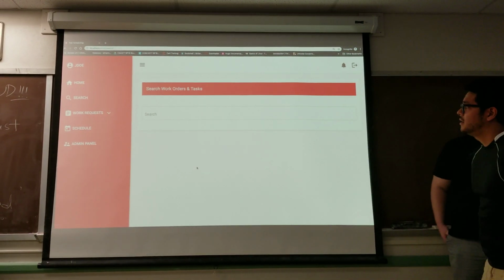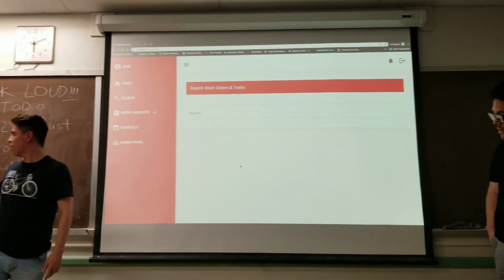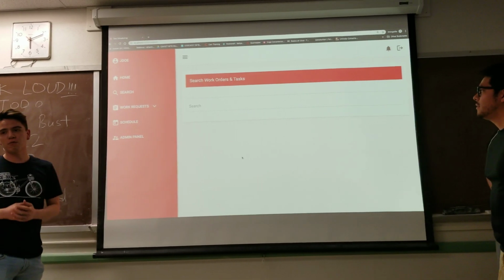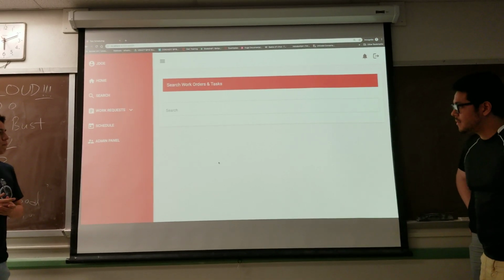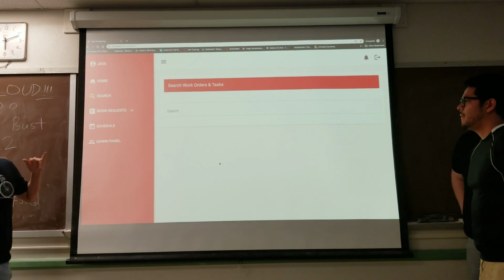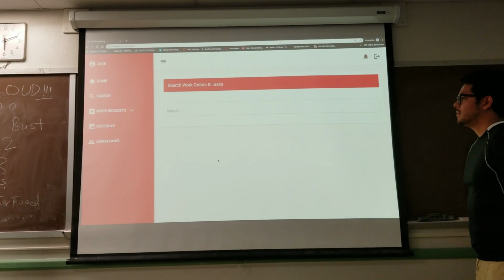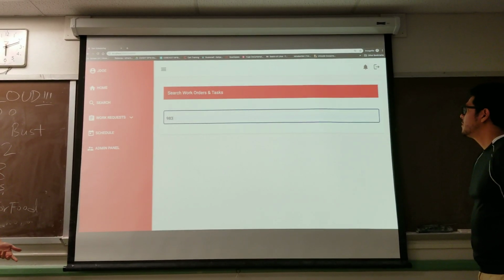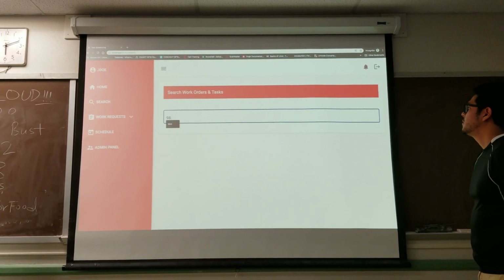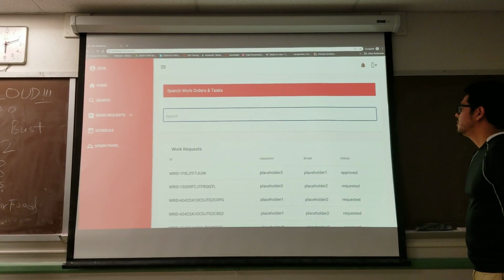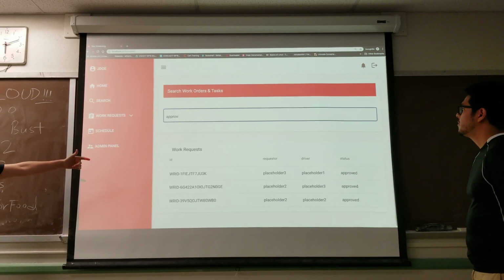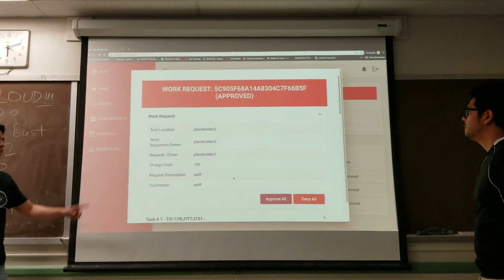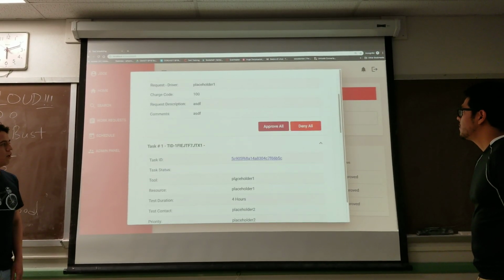So we did the search panel this iteration as well. I worked with Zach and he did all the backend stuff. Our plan for the search is to be able to look up work requests or tasks. Right now we only have the work request working on this field, so if you enter something, it'll make a call to the API and then return all the fields that match it. So if you do approved request, you'll see all of the tasks that match that. And then you can click on each one individually and see that same panel with the requests.